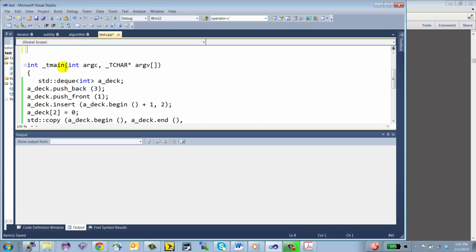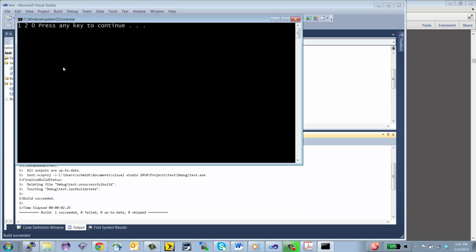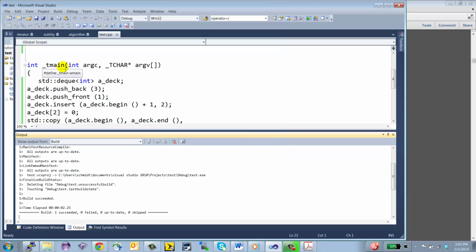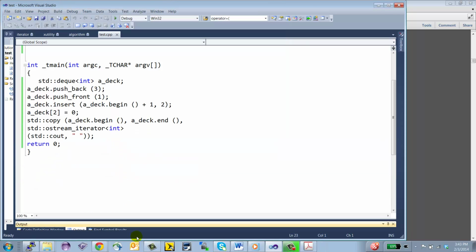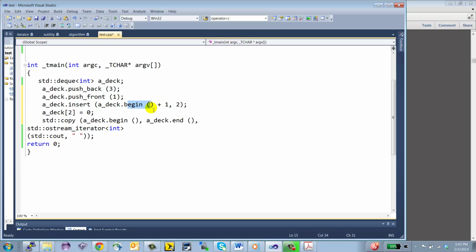All right, so let's get rid of those guys. Hopefully, compile this thing. We'll see. Yep. All right. So the result of this is 1, 2, 0. And as you can see, what we do is we go ahead and make a deck, and we put a 3 at the end. We put a 1 at the front. We use an iterator factory we'll talk about later to get ourselves an iterator to the beginning, and then we skip over it, and we put a 2 after it, and then we put a 0 at the end, so that's why we have 1, 2, 0.